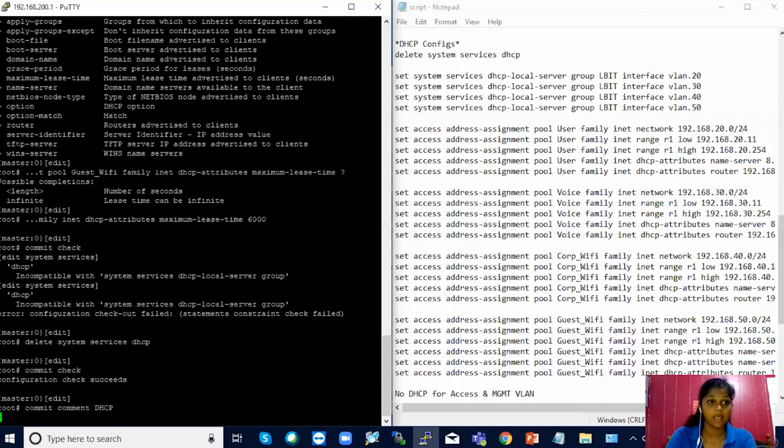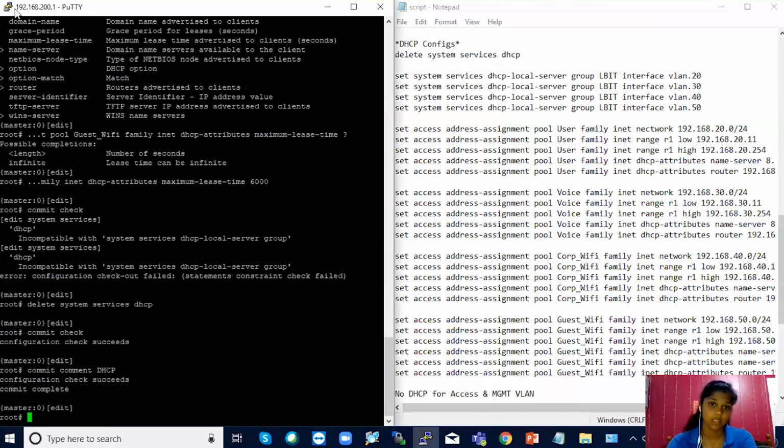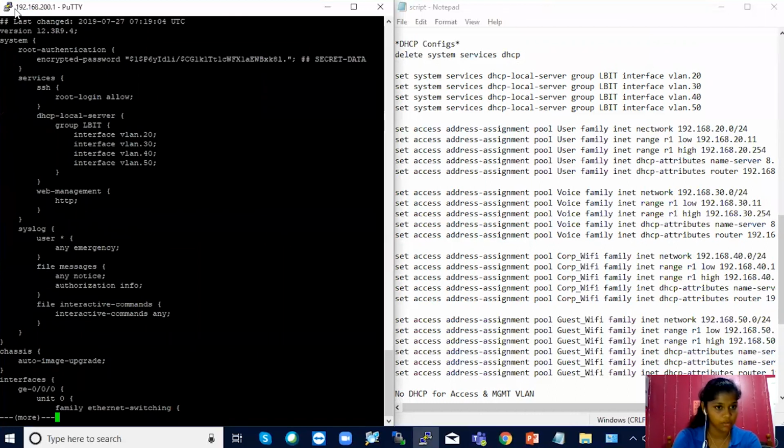Now, note that I am using the management interface at the back of the switch to access the switch right now, which is 192.168.200.1. If you all recall, that IP address does not exist anywhere on your network. It's just an IP assigned to the port at the back of the device. So what I'm going to do now is let's just show the configuration.